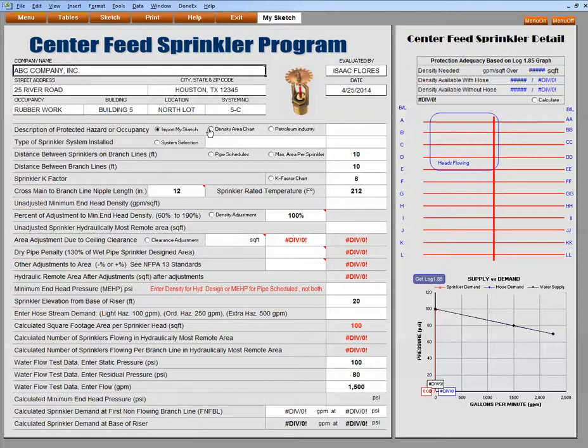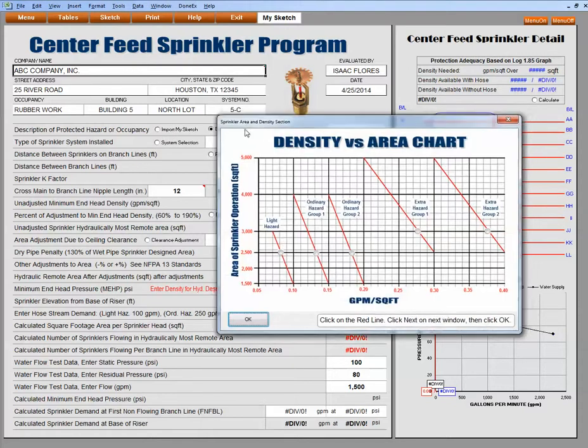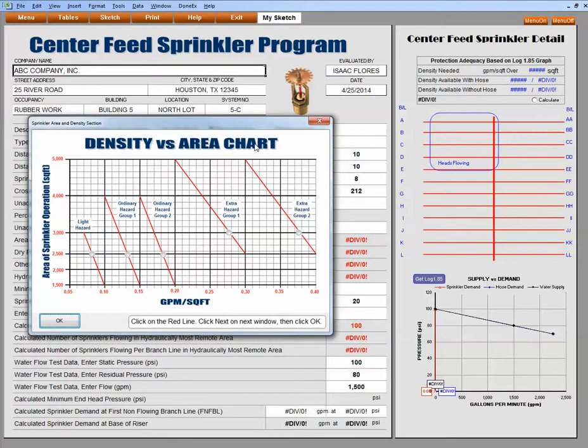Next place we got to go is to click density area chart. When we click that, this density versus area chart opens up. It shows area in square feet and the density in gallons per minute per square feet. It shows several lines: light hazard, ordinary hazard group 1, ordinary hazard group 2, extra hazard group 1, and extra hazard group 2. The sprinkler system is extra hazard, so the density that we're looking for could be either 0.30 over 2500 or 0.40 over 2500.